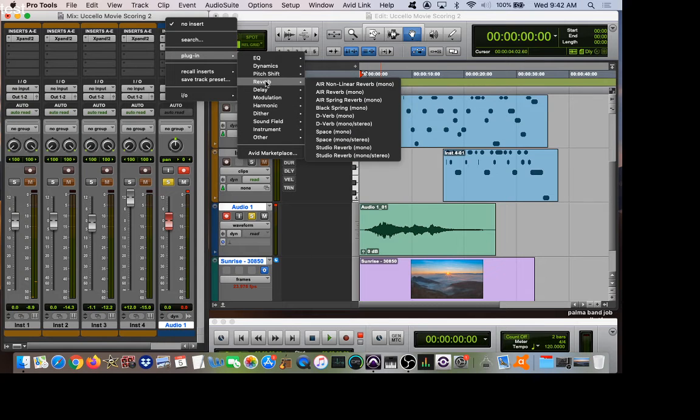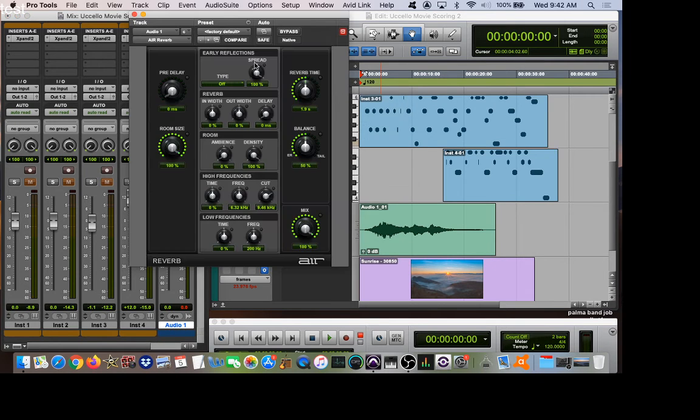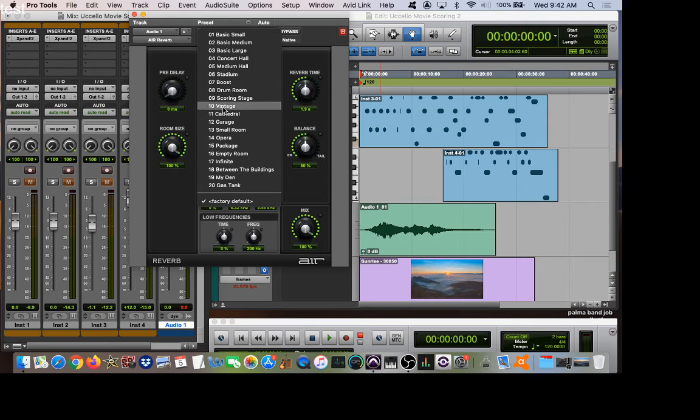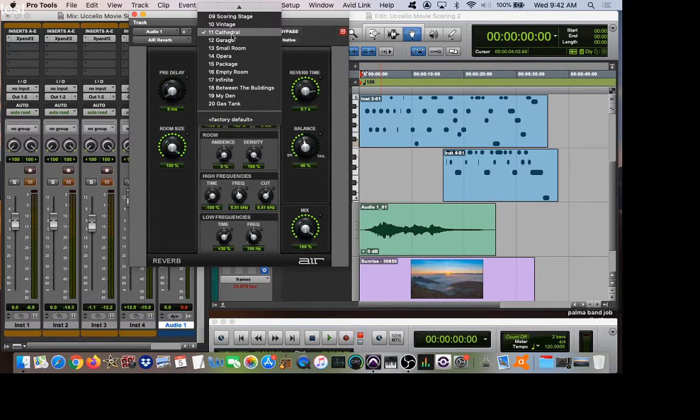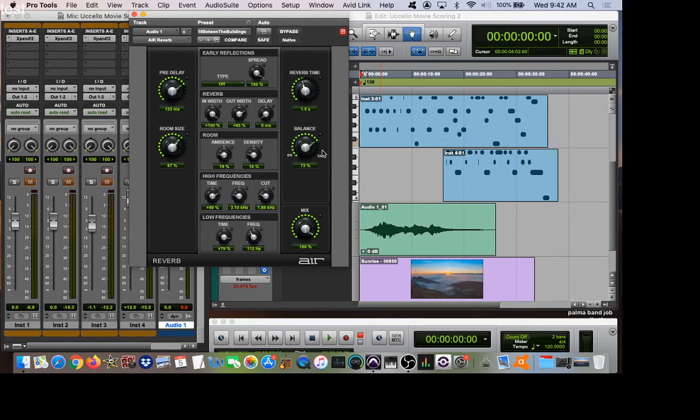Now I'll stick some verb on there. Just this air reverb. I always like the cathedral, but maybe let's go between buildings, see what that does. Maybe I'll mix it a little less.